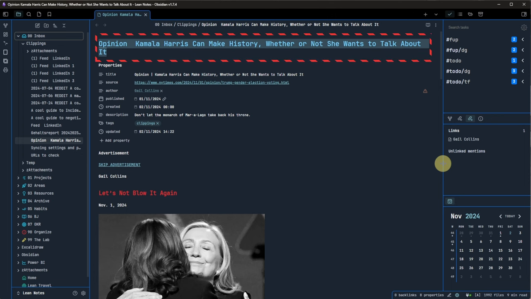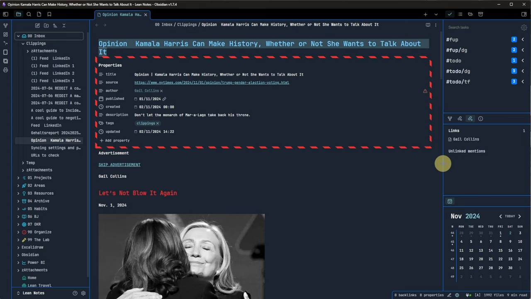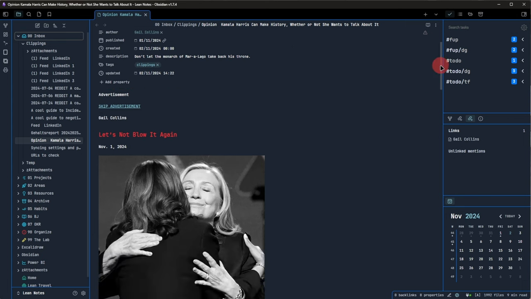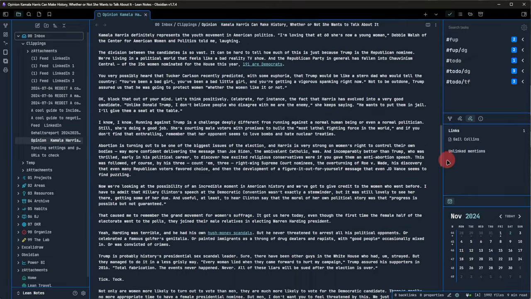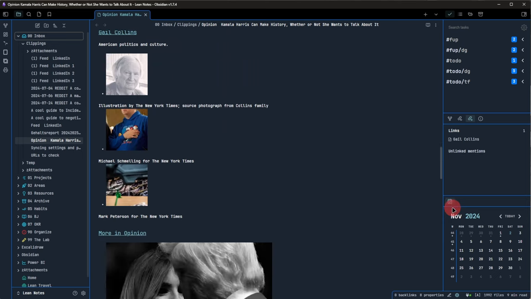We can see that the web page title has indeed become our node name. All the properties and their values are where they should be. And in the node's content, we have the article image and the full text including links. So this was really easy and extremely fast.